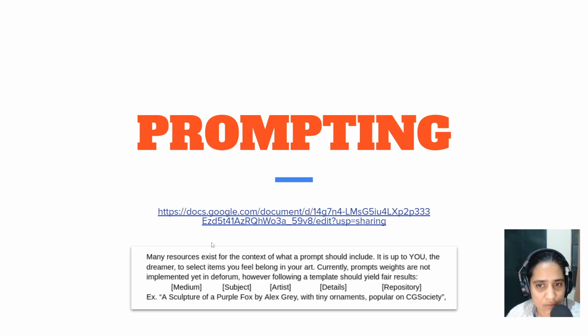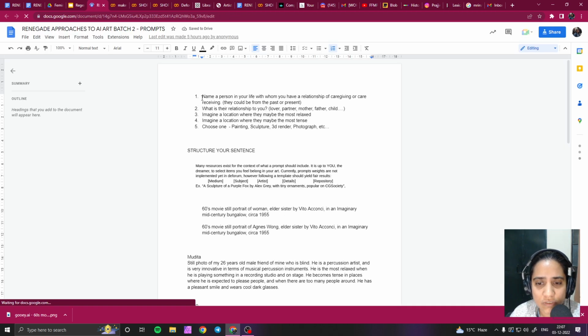So the first exercise was to open this sheet, figure out a simple prompt based on some guidelines. You can have a look at it once you open it. For those who are not able to join, you just make a list of a person whom you know, with whom you have a relationship of care giving or care receiving. What is your relationship to them? And then two locations. The first where they are the most relaxed, and maybe the second where they are most tense. And these are two sentences that you need to make.